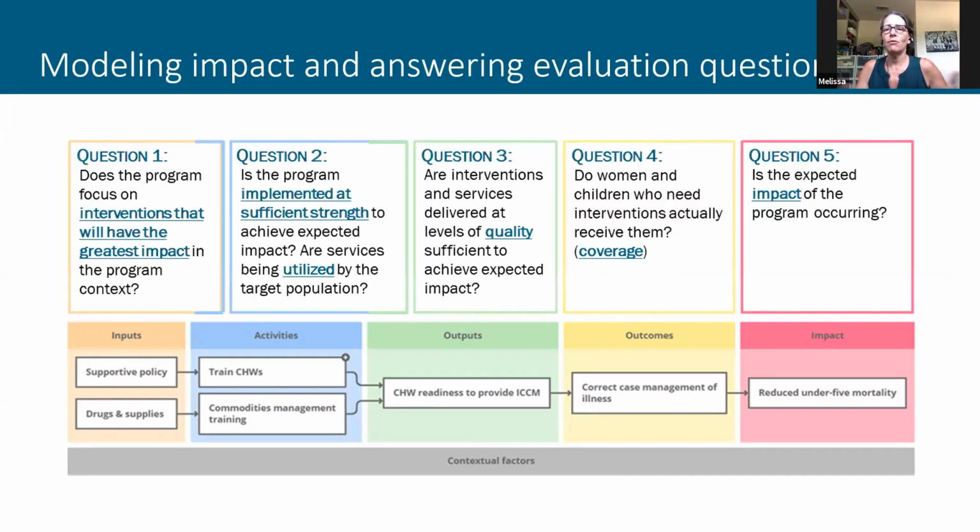So when we think about our program, we put it into our impact model. And then when we think about our evaluation, we think about the questions that we want to ask and answer across the impact model to understand if our program is working.